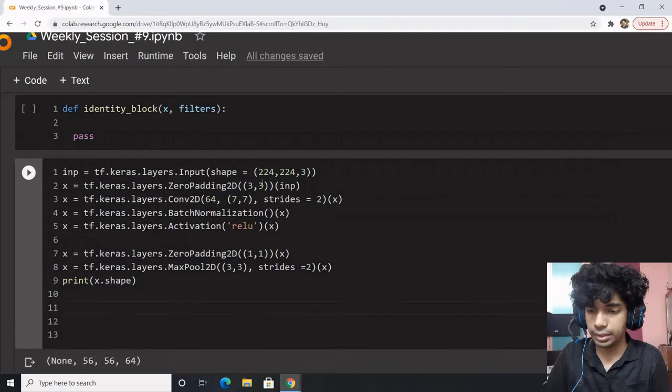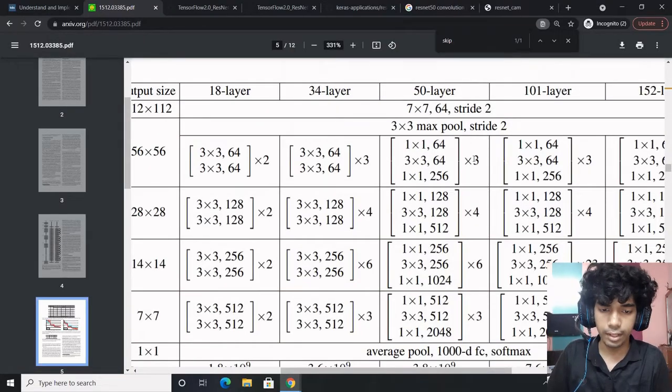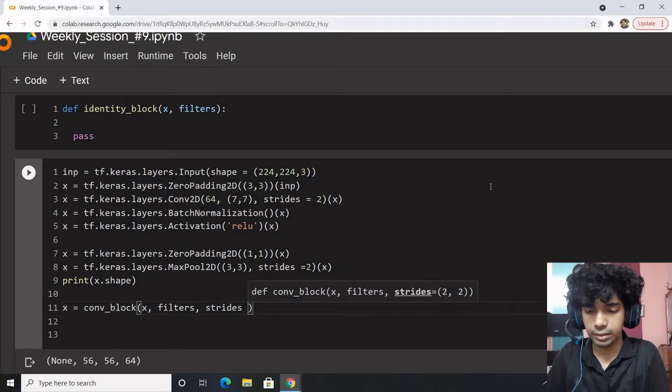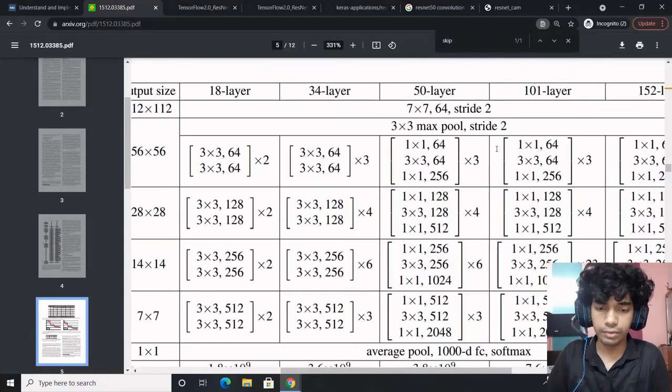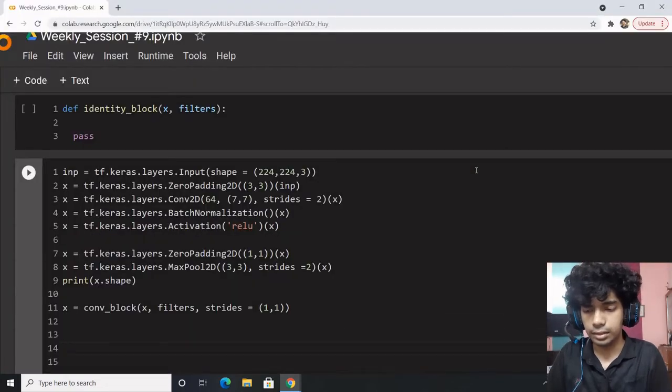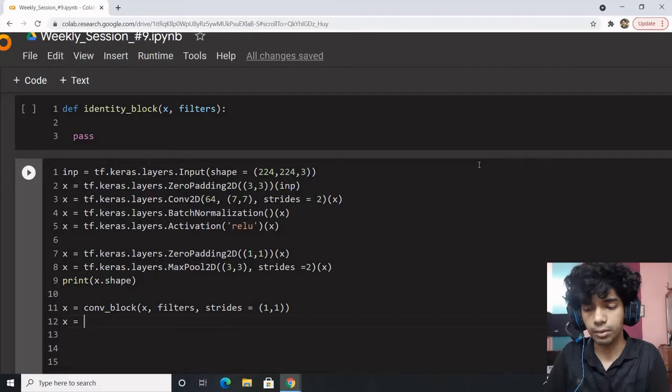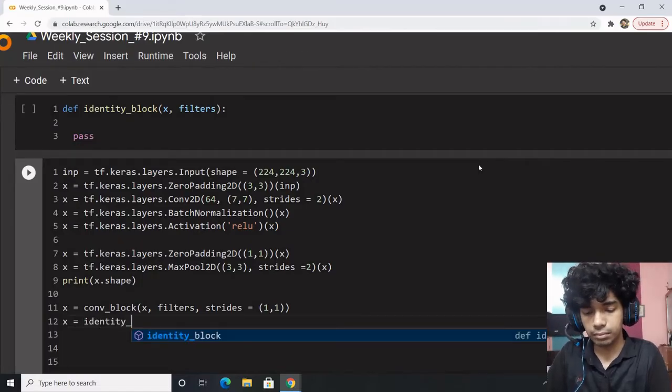Alright, so let's implement this. What happens over here is 3 is the number. So x equals conv block, which we will define. Here we will define x, we will define the filters, and we will define strides if any. Because for the first one we have stride 1 cross 1, for the rest it is 2 cross 2, right? Apart from it, the other 2 are identity blocks. So 1 we have used for convolution, the other 2 are identity blocks. Identity block x, filters.